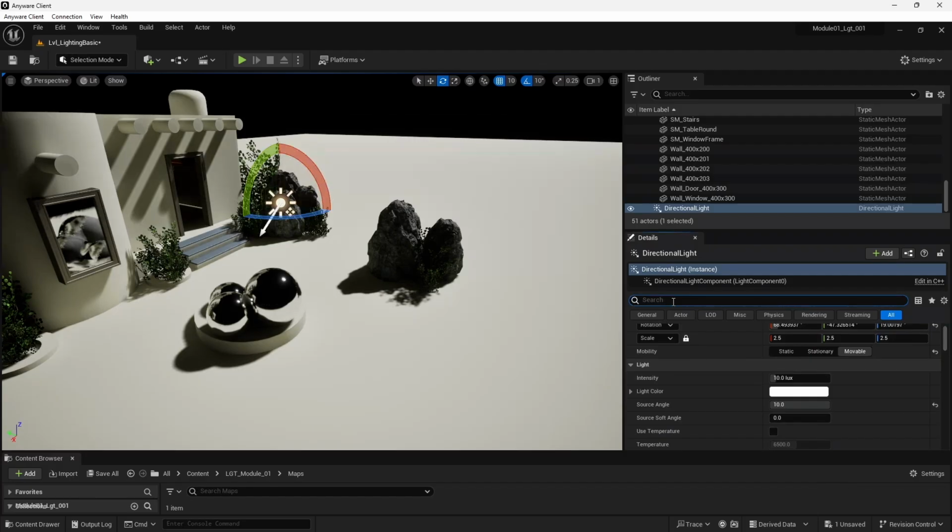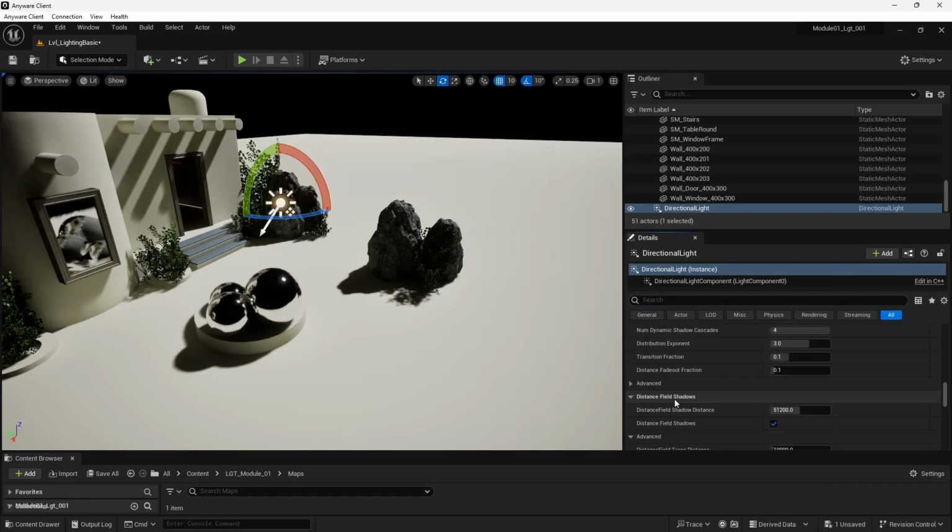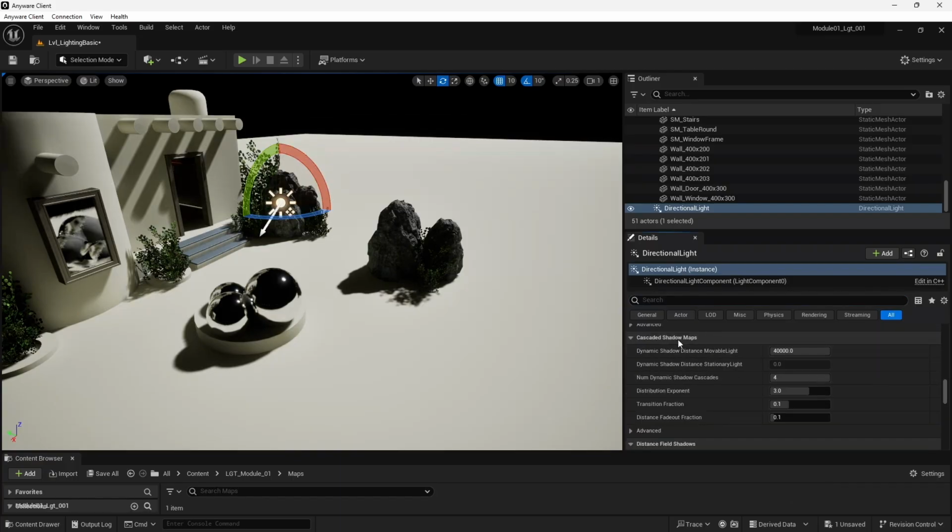Let me go to the cascade shadow map settings. Scroll down. We have the distance field shadow options here. Just above that, we have the cascade shadow map settings. Basically, these cascade shadow maps cannot cast a shadow with softer edges, but the distance field shadow will be able to do that. So now let's change this dynamic shadow distance movable light to 0.